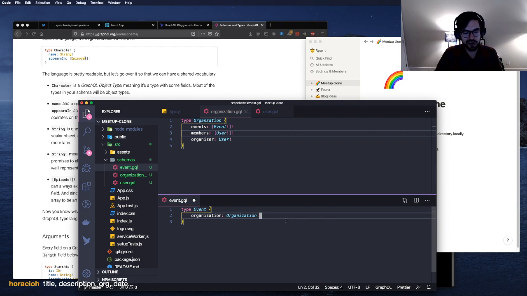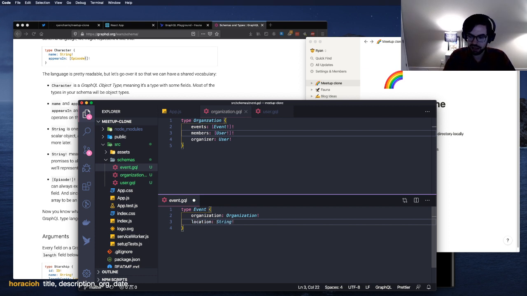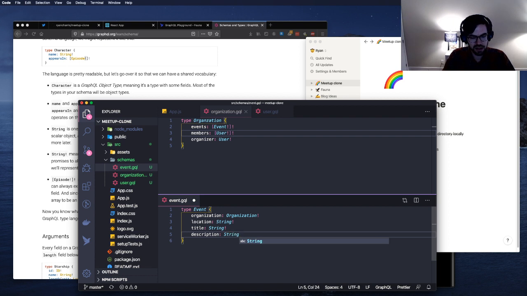Yeah, exactly. So title, description. I'm thinking location, that would probably be a string. Title, that'd be a string. And then we'd have description. So that'd be non-nullable. So we have an organization, just to alphabetize: description, location, organization, and title. I think we also need a date and a time.